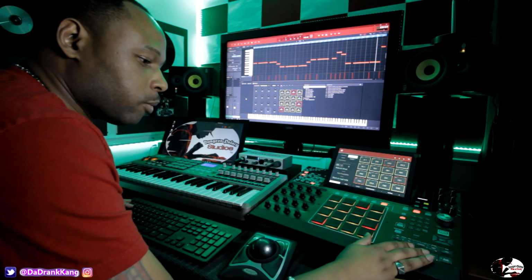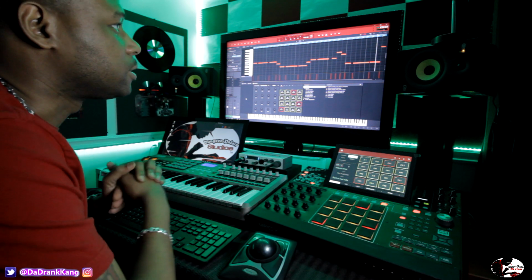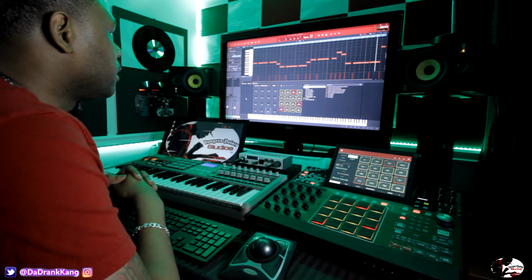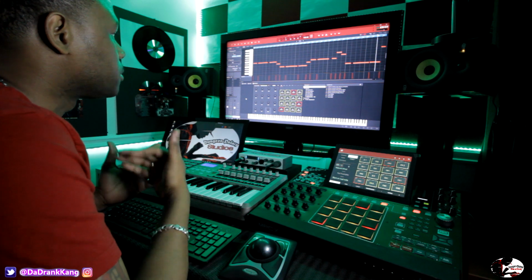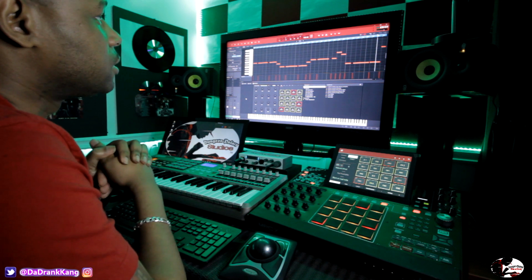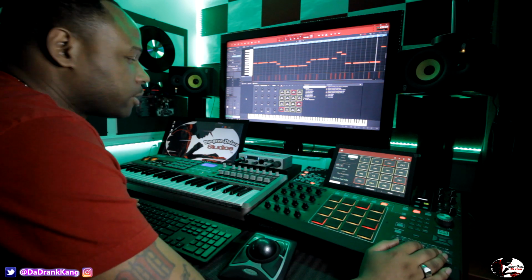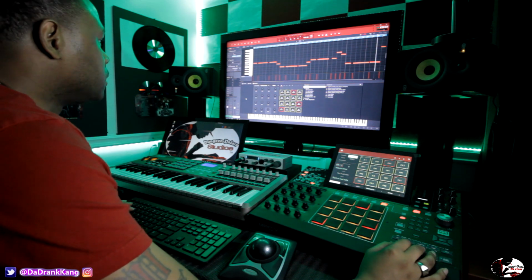So that's how you kind of work with samples instead of VSTs. You know, this is just a good idea for guys that work on laptops, stuff like that, that don't have a lot of CPU power. There you go, you can kind of get this rocking with just your samples instead of your VSTs.